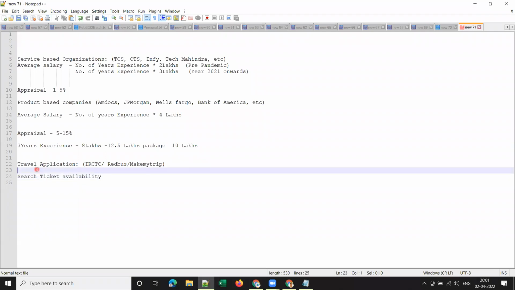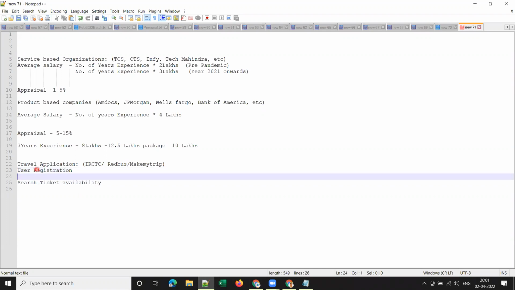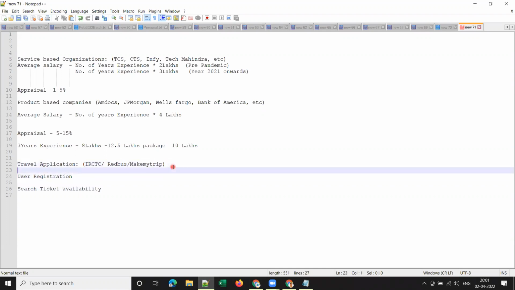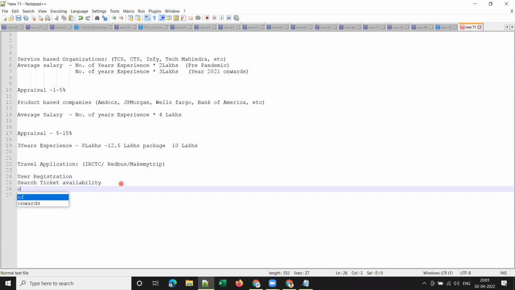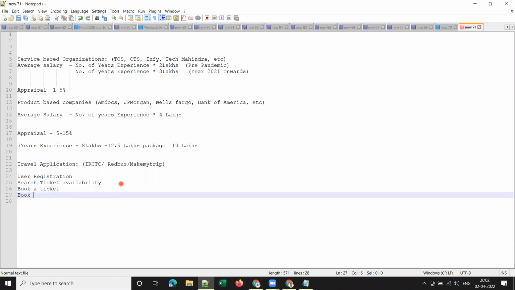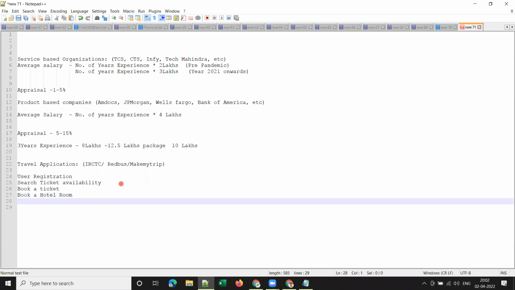If we want to start using the application, we will register ourselves and create an account. We search for the ticket availability and book a ticket. We book a hotel room. Nowadays, most of the travel applications provide hotel room booking as well. Or we cancel a booked ticket, isn't it?